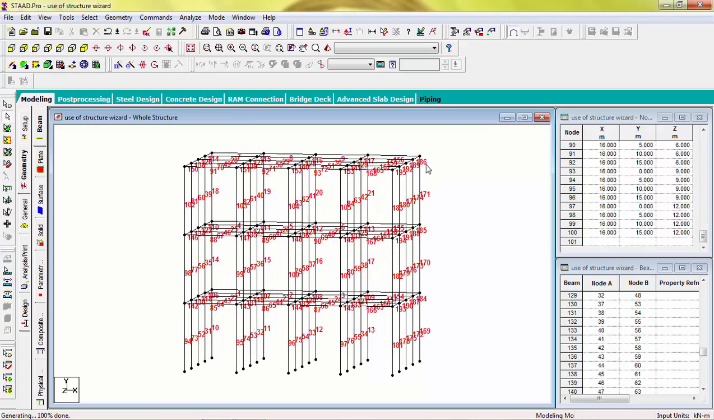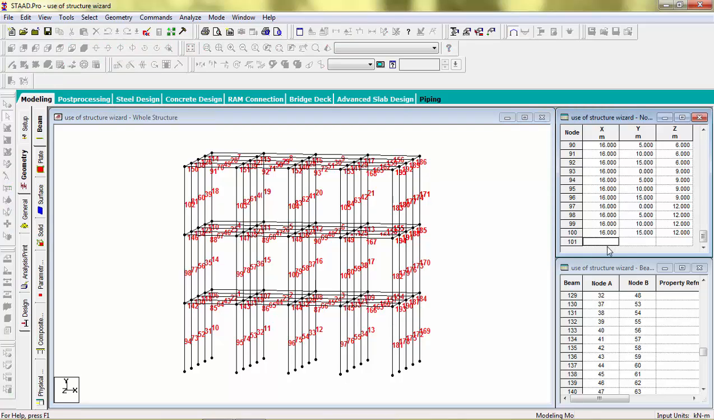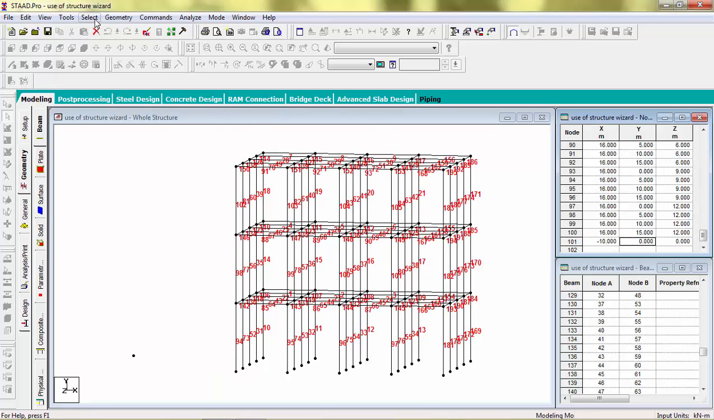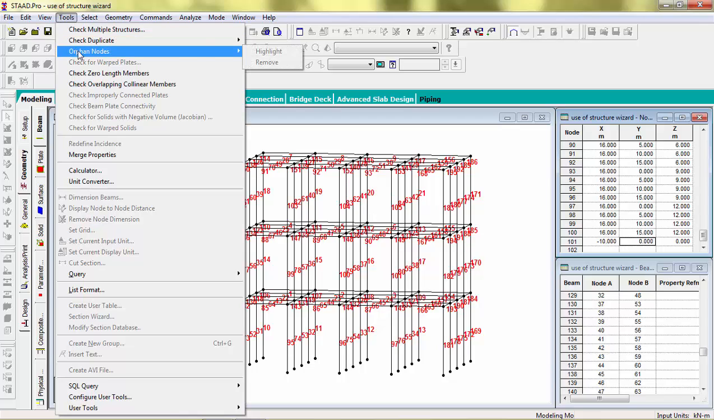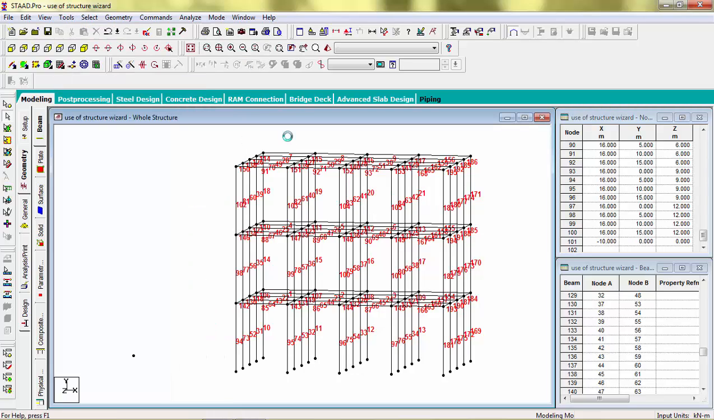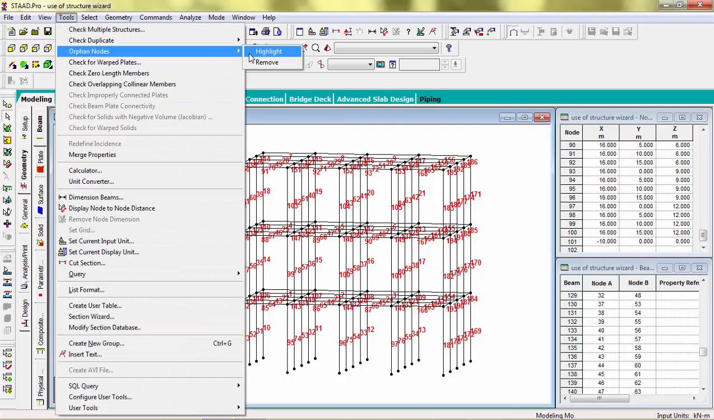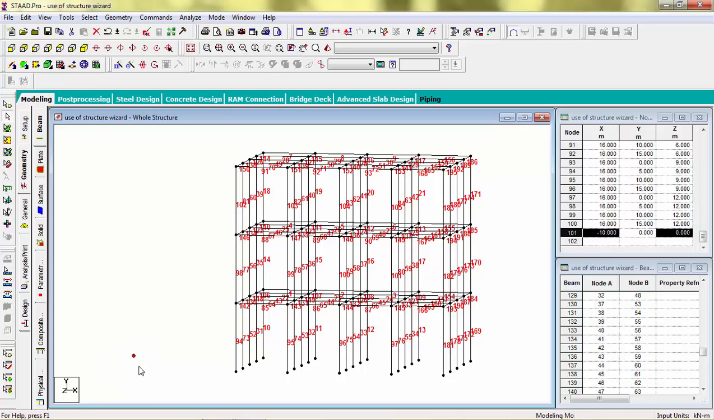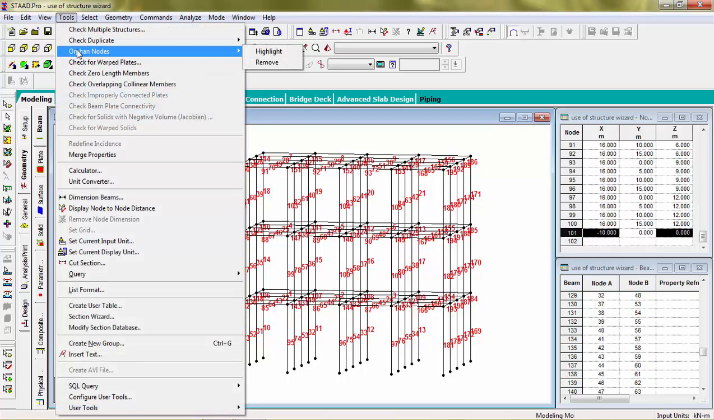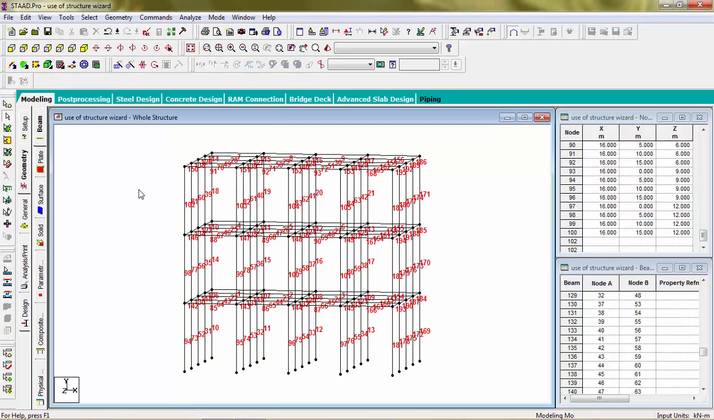Now let's see minibar option. Create a node. Use select menu, select orphan node. Highlight. It is highlighted on your screen as well as on table. Click remove. The highlighted node is removed directly.